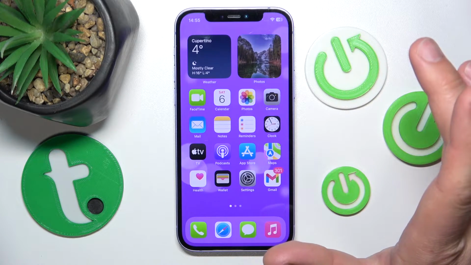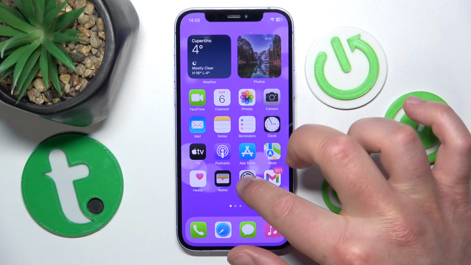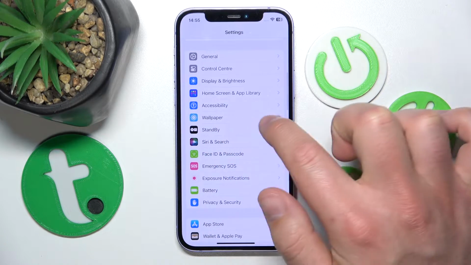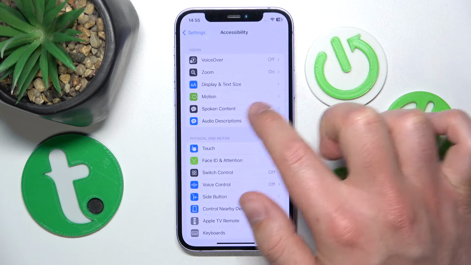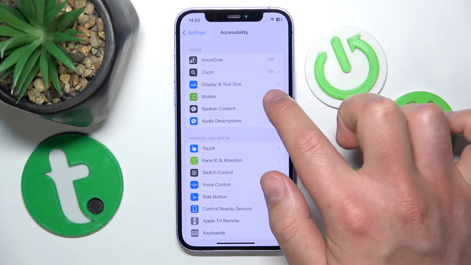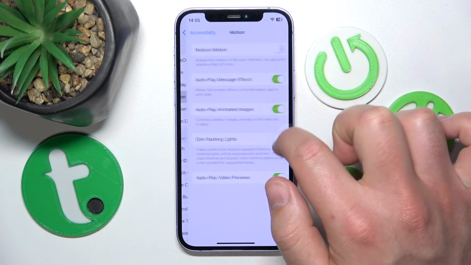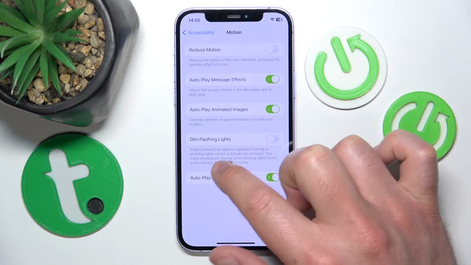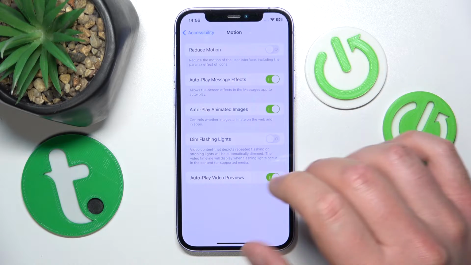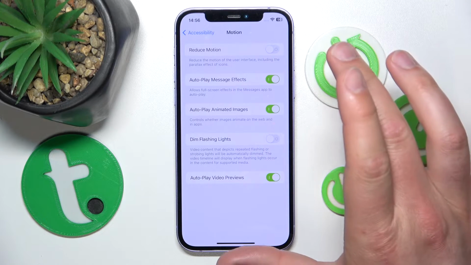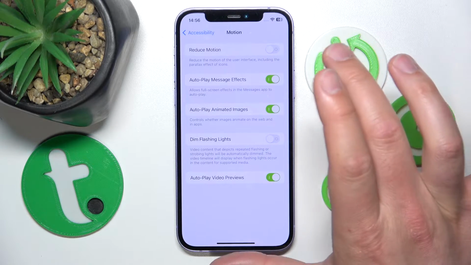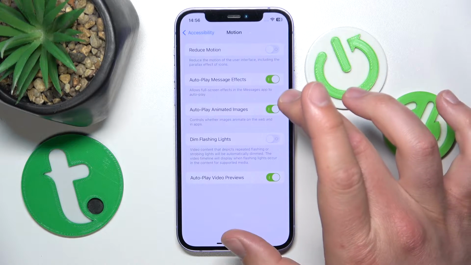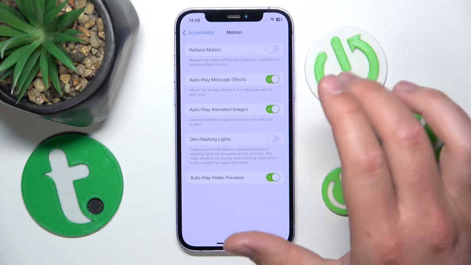So, what you want to do is go to Settings and then go down a little bit to Accessibility. Once you're here, open Motion, and here you have this option called Dim Flashing Lights. What it does is that video content that depicts repeated flashing or strobing lights will be automatically dimmed. The video timeline will display when flashing lights occur in the content for supported media.